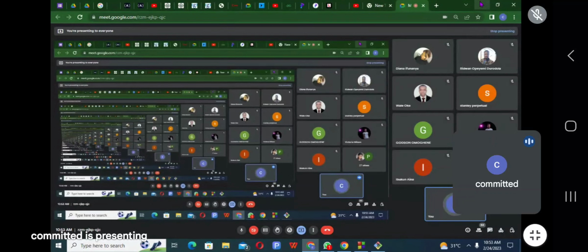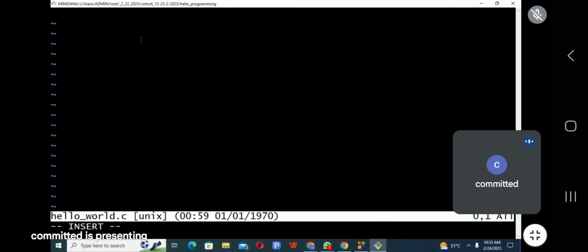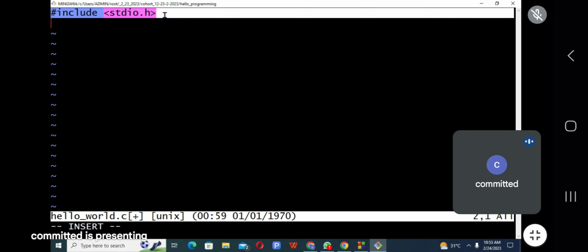And how do we declare our header file? Now let me show it to you. You declare your header file by starting with hash include stdio.h. Your stdio.h means standard input output header file. So this is what we call our header file.